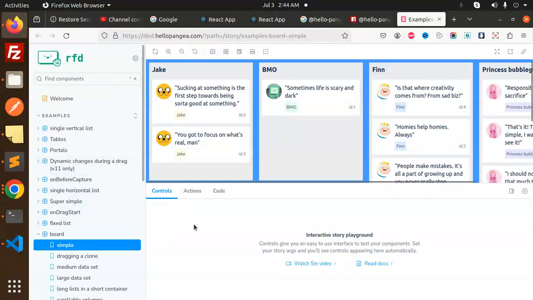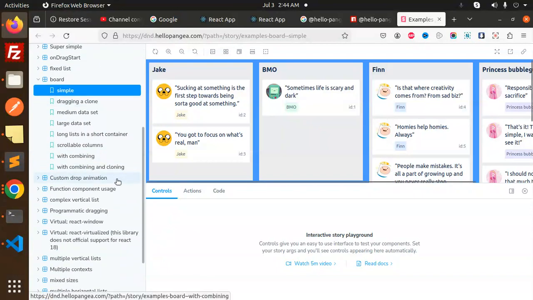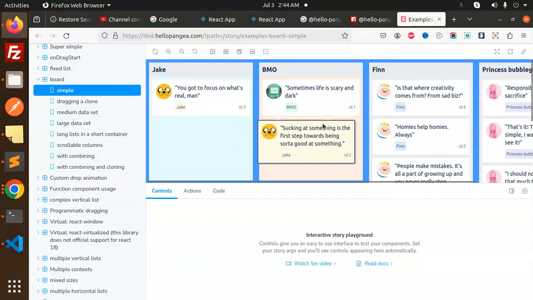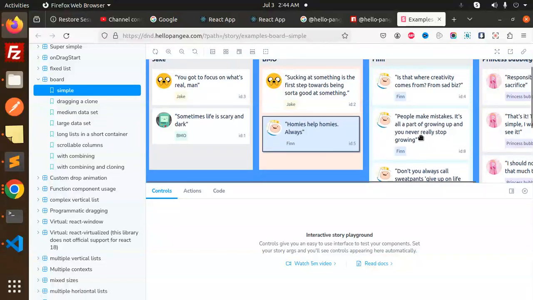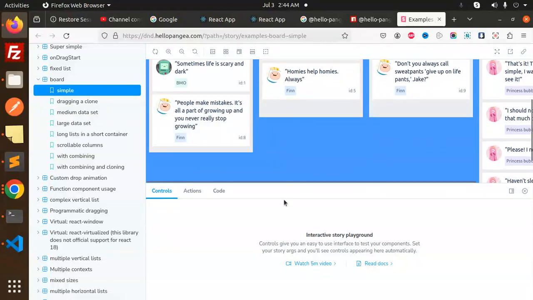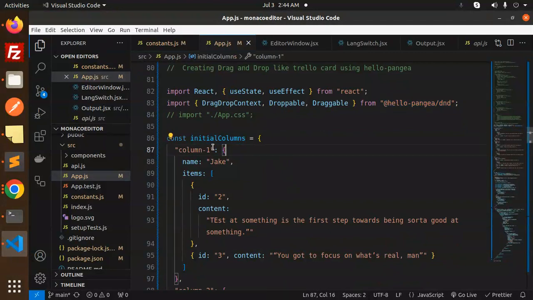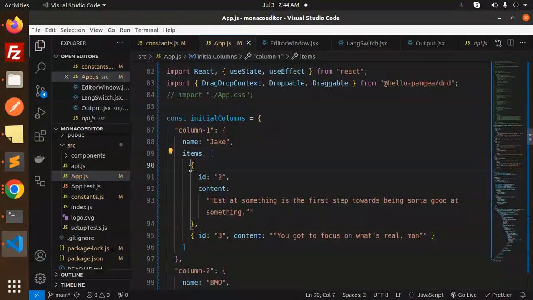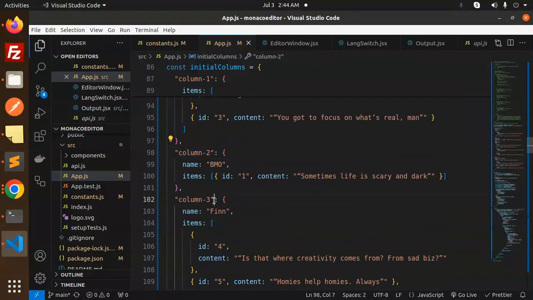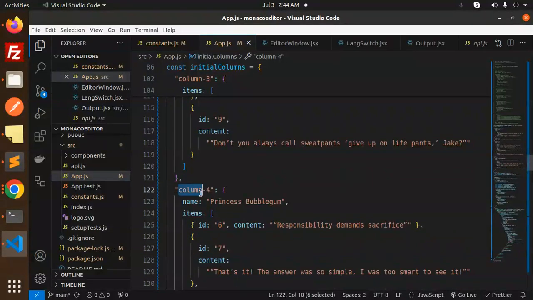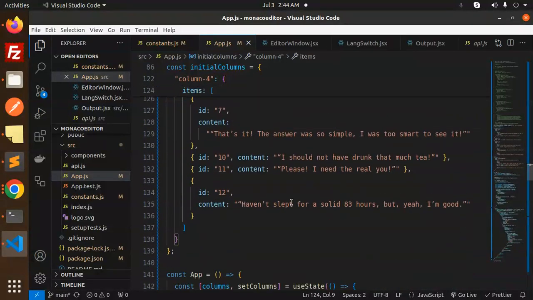Here you can see that they have the documentation where you can just play around. It's very cool that whenever you try to drag and drop something like this, you can make it with the help of this. Let's check my code. Here we have defined the initial columns, with the name and the items. We have predefined the items for column 1, column 2, column 3, then column 4. Name and items, according to it you have to add it.